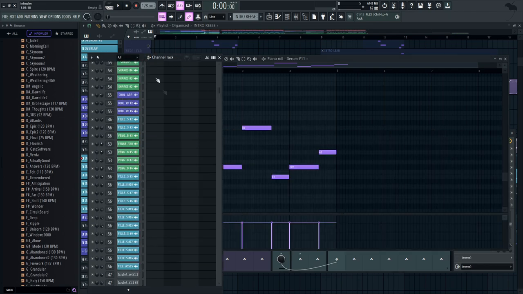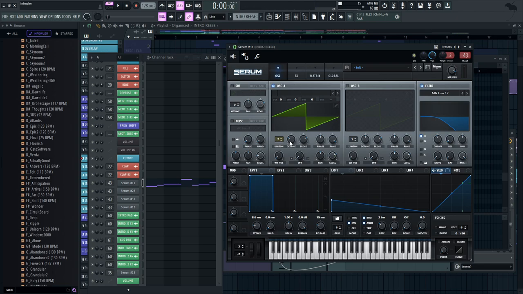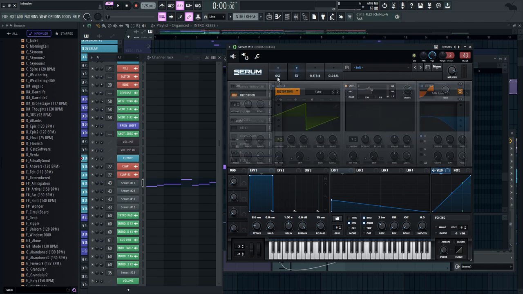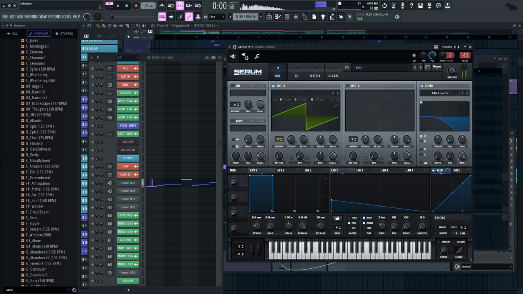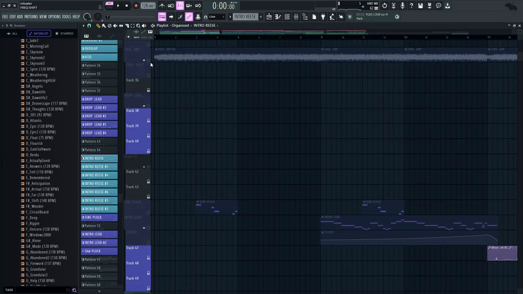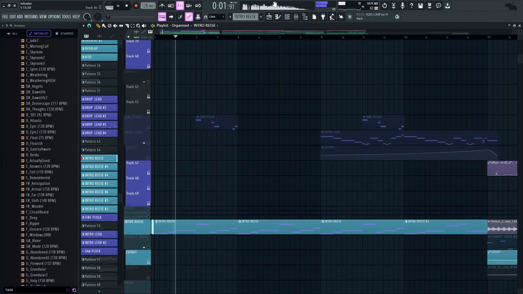But the actual main sound is basically a detuned saw that's being low passed with a little bit of distortion. That's pretty much all a reese is. Very, very simple, but very effective. I love doing these little soft intro reeses. So yeah, that with this is pretty much the main sound.